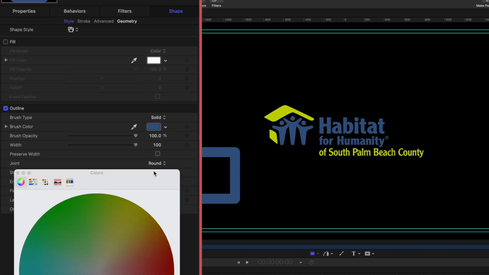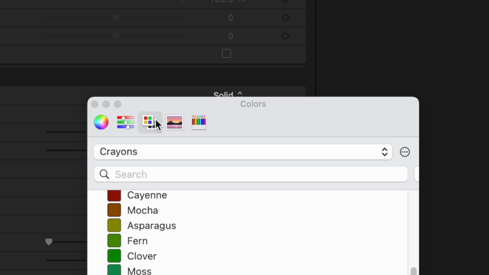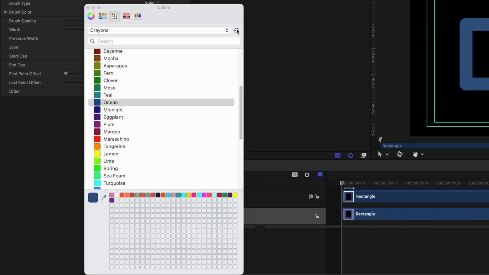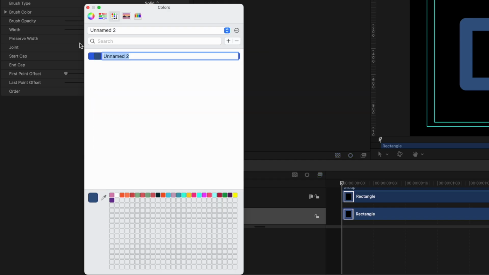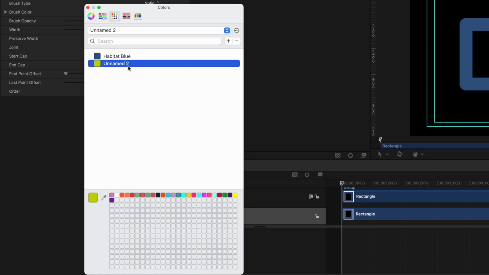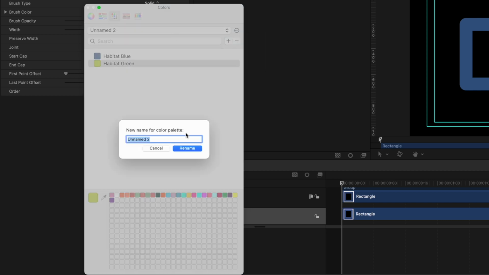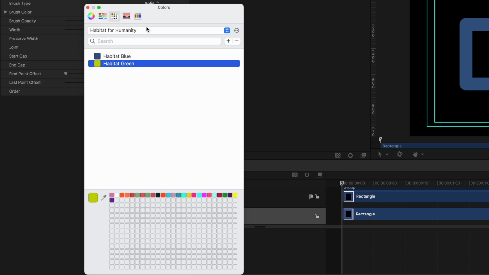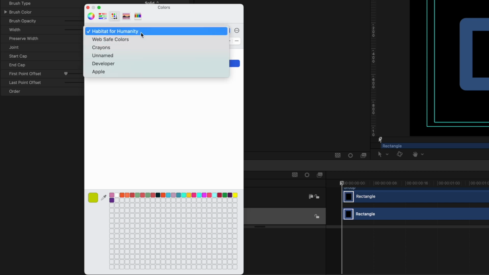Now double click on that color swatch, head over to the color palettes option, and then open this menu here and select new. Give that first color sample a name, then use the eyedropper to grab the next color and hit the plus sign. Then go back to this menu and hit rename and rename that color palette to save it. Now, anytime you're working with that client, you can just access that color palette and all the colors are there.